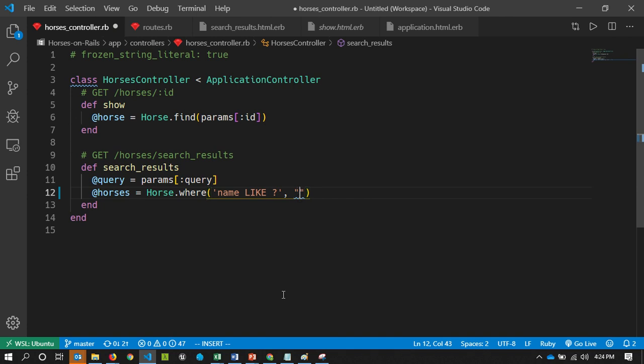I only have 1, so in here it's the query that I want, but it's more than just the query that I want. What are the wildcards in SQL? Who remembers?